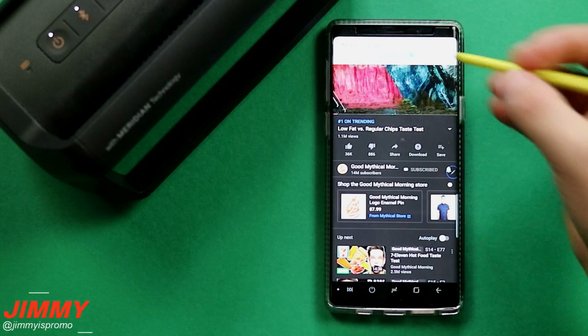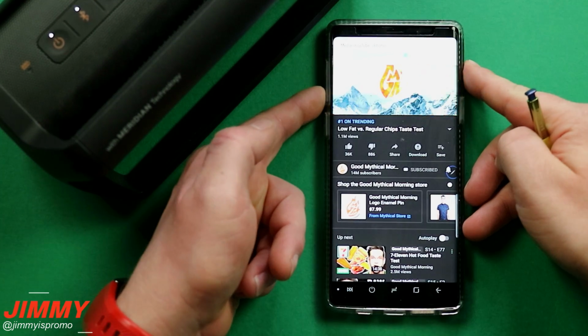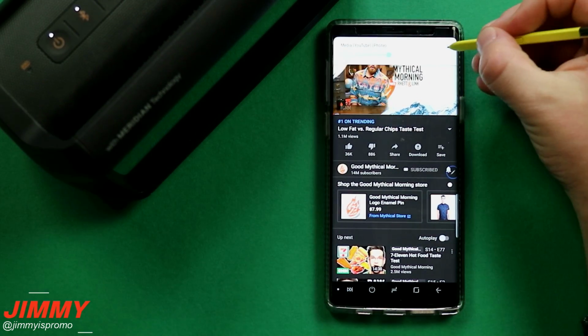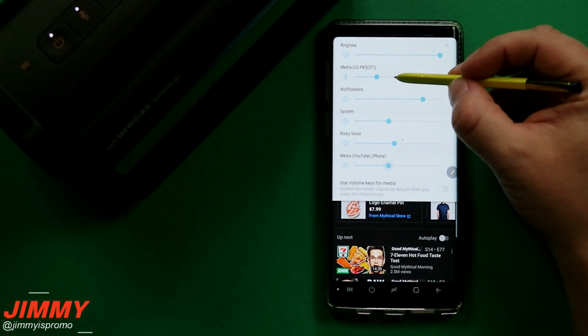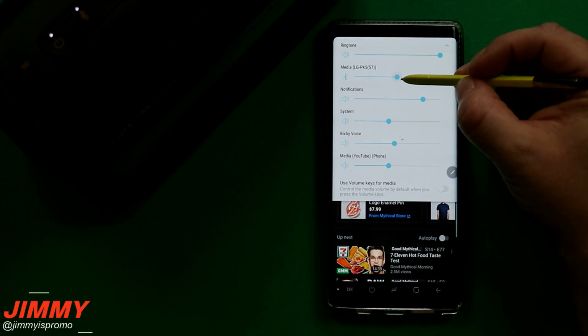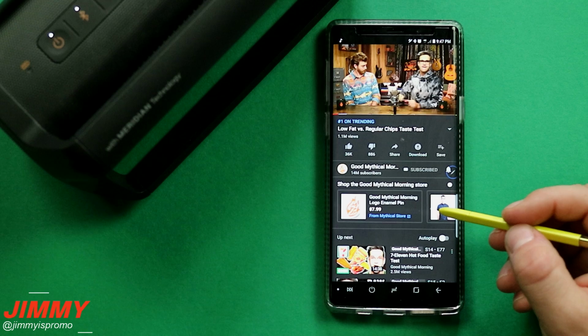I am able to change the audio where you can see where it says Media, YouTube, Phone. So if I keep on bringing this down just so you guys can hear me, you are able to go through each of these lines individually. So you can turn up the audio from the LG speaker, and if you wanted to, you can turn on the audio of the media of YouTube. So you can see here how this might make an impact on your life as well.